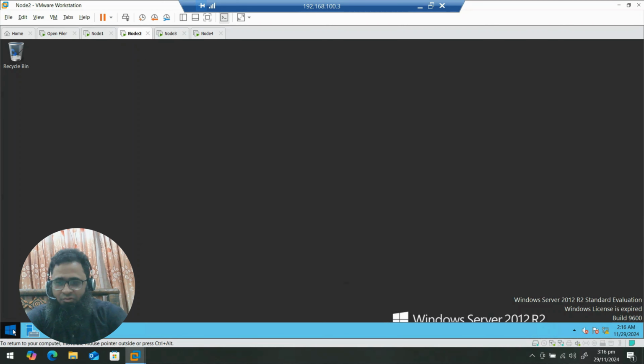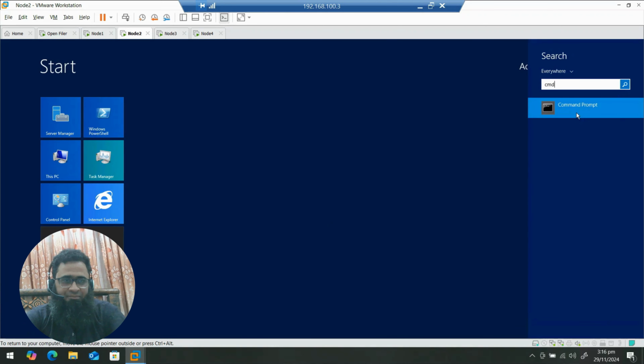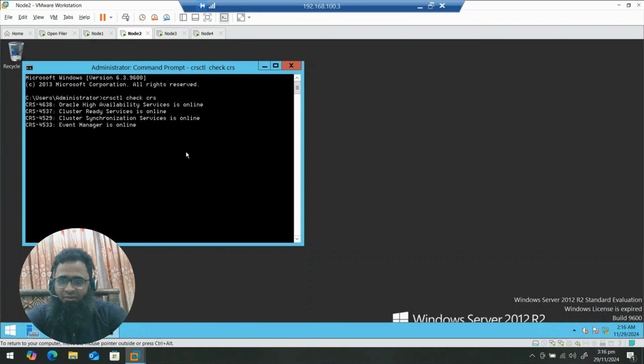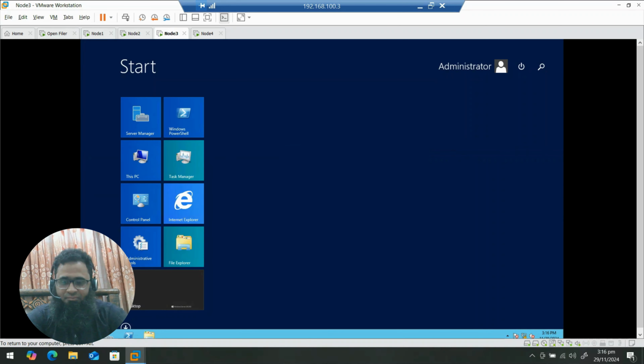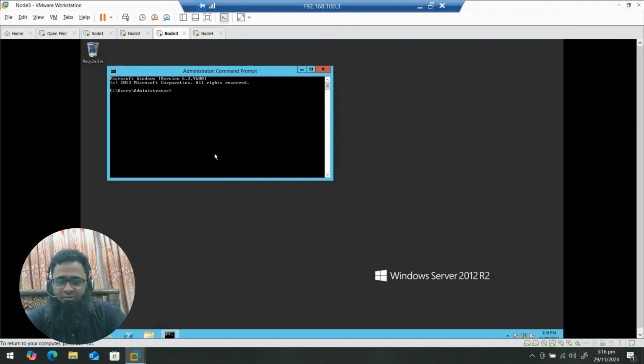This is node 2. Also check the cluster services on node 2 as well. In the command prompt, crsctl check crs. Cluster services are also running fine on my node 2. Let's check the cluster services on node 3 as well. This is my node 3. crsctl check crs. Cluster services are also working fine on my node 3.